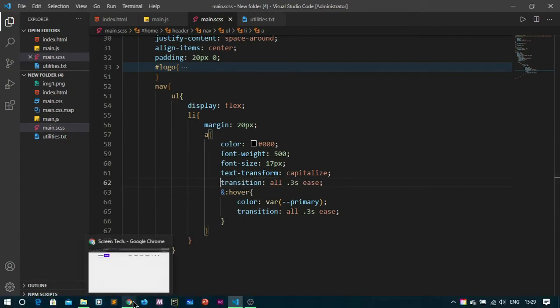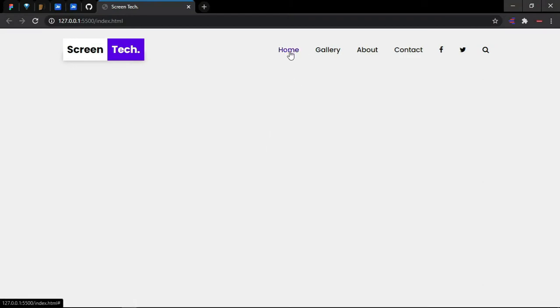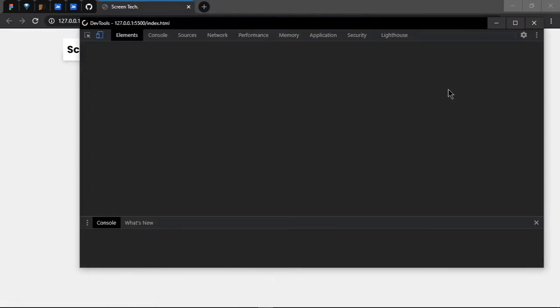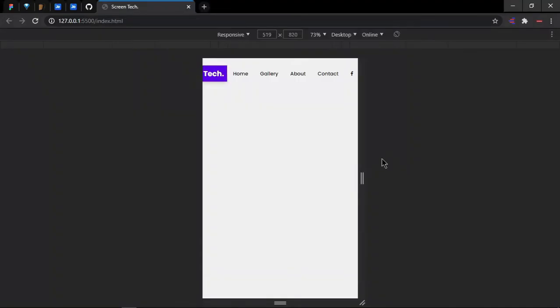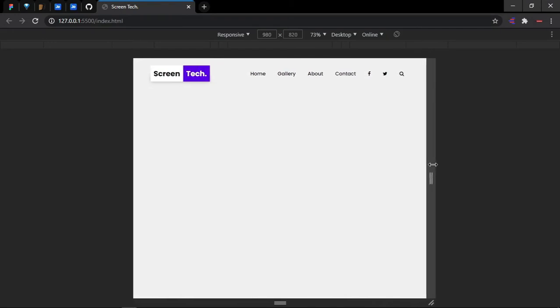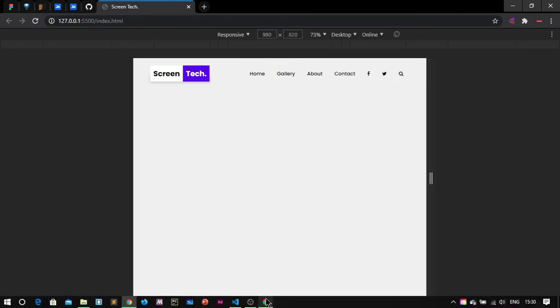Go to the browser, and when you hover over it, you can see the changing color. Okay, we got that. Now we want to make this responsive. So right click over here, click on inspect. Just minimize this one and increase this. Okay, you can see. I want it to be, let's say, at 1000 pixels. I want that hamburger menu.